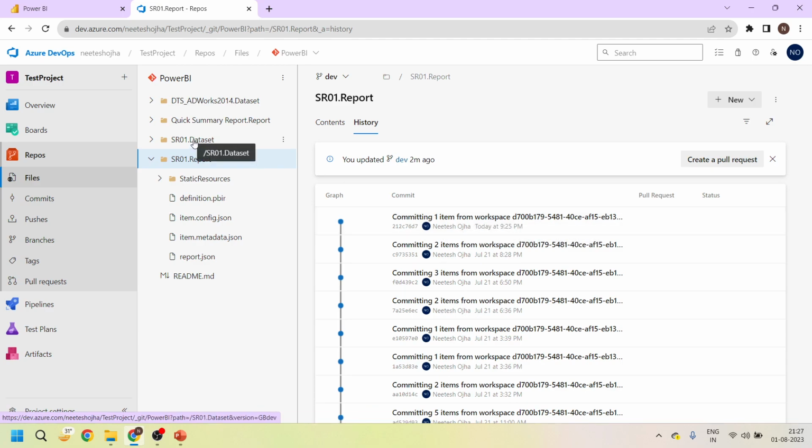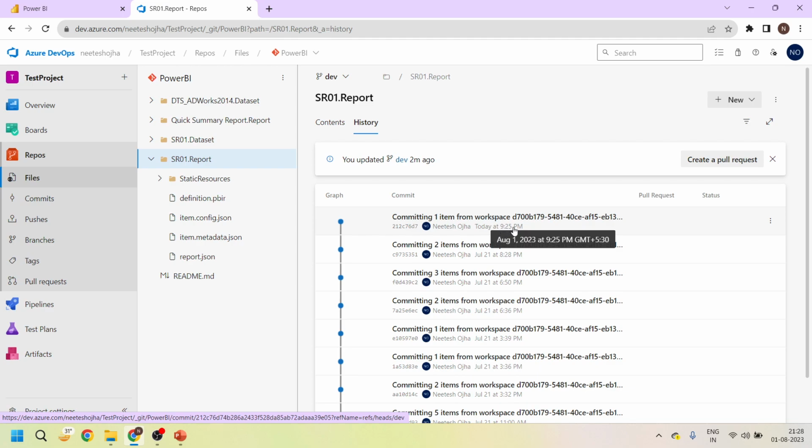Actually, we were looking at the wrong place. So we did not do any changes to the data set. We actually did the changes to the report. Okay. So if you just hit on this report and look at the history, this is the latest version, today at 9:25 p.m. Right? So this is the latest version, which is basically backed up into the Git repo.